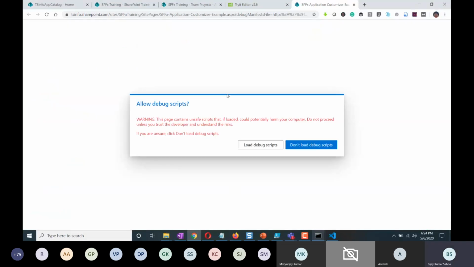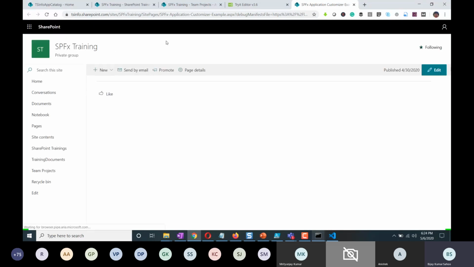So you can see here, probably I didn't click on it. Every time it opens, it will ask to load the debug script, because it will show that the page has on-set scripts. So load it, and once you load it, it will open the same page.